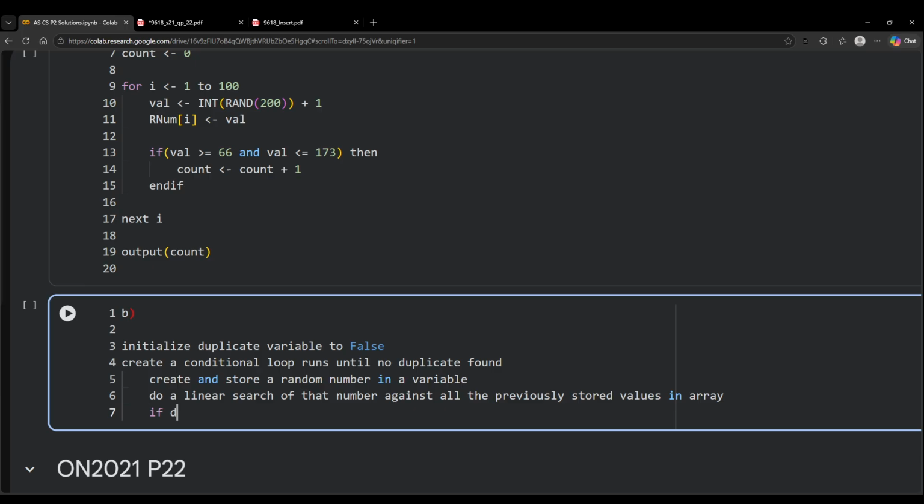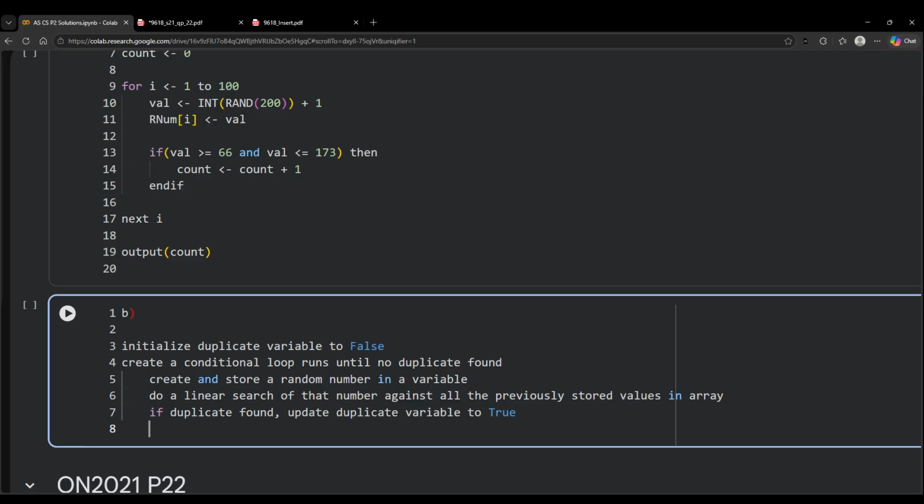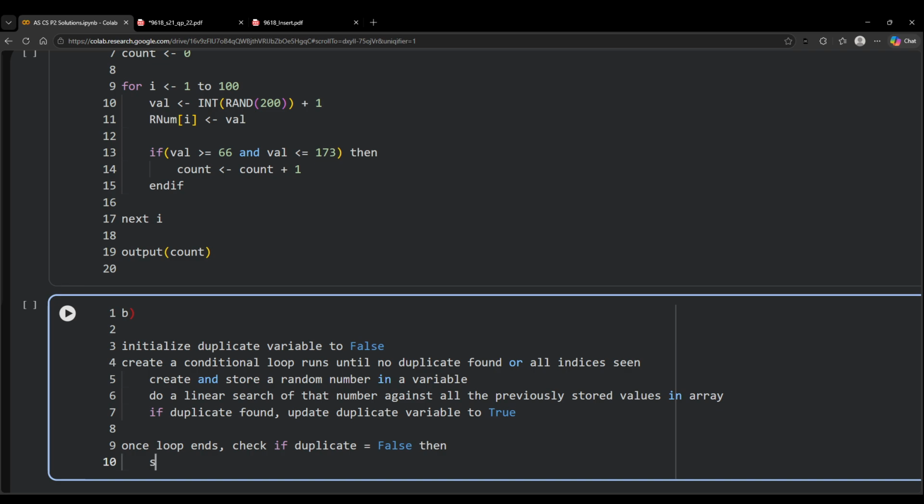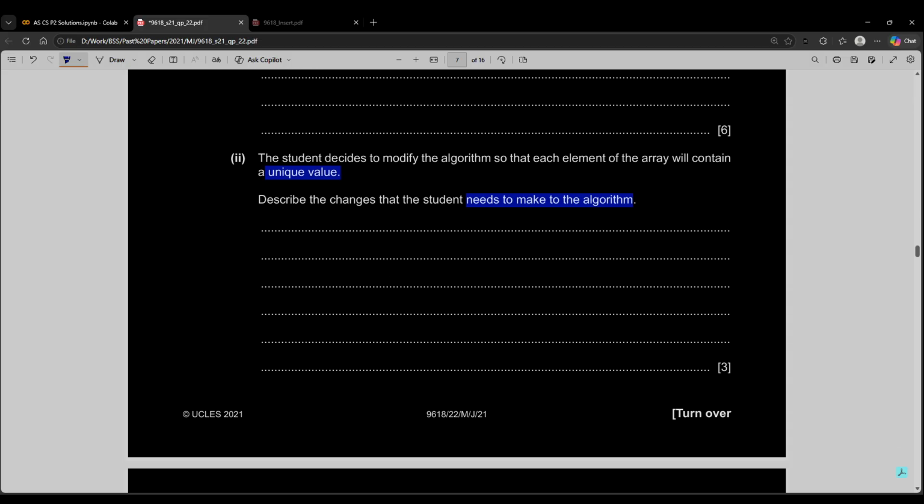And then if duplicate found, then update duplicate variable to true, and this keeps on doing until no duplicate found or all indices seen. And once loop ends, check if duplicate is still equal to false as it was initially, then you will store the value in the correct index of the array. Okay, on to the next part.